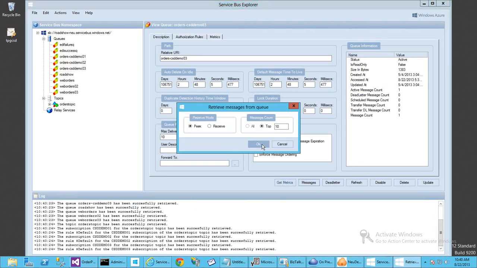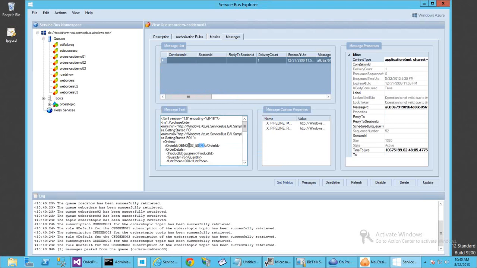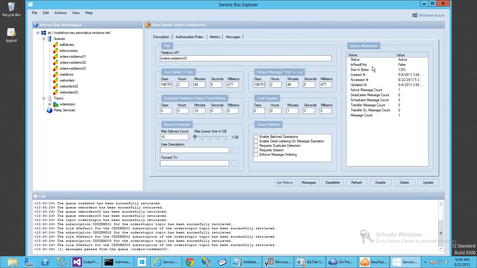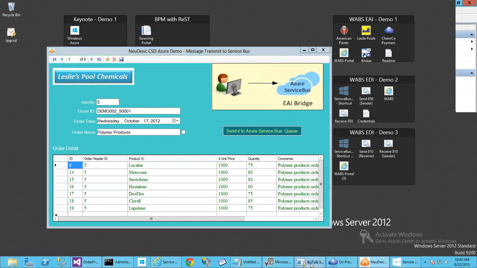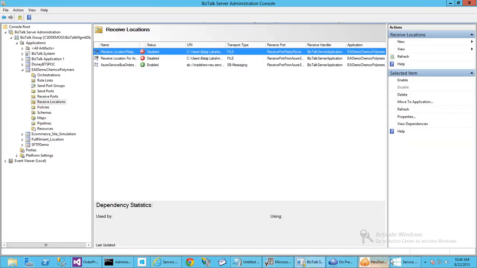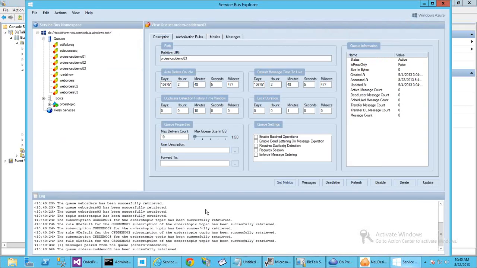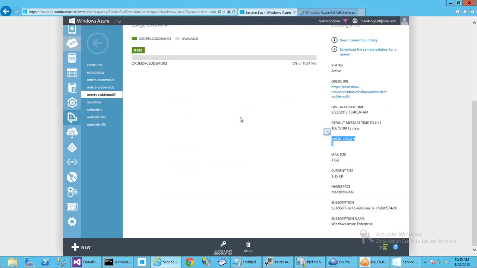So let's look at the messages in the queue. So I'll just peek it. I'm not going to draw it down. And you see this is demo 002, 50,001, and these are all of my parts. They're all listed here. So the actual message is here. So what I'll do now is I'll go back to BizTalk, and I'll enable that receive location. And what I'll see hopefully now is this queue depth should go back to 0. Let's go back to Service Bus, and let's refresh this again.